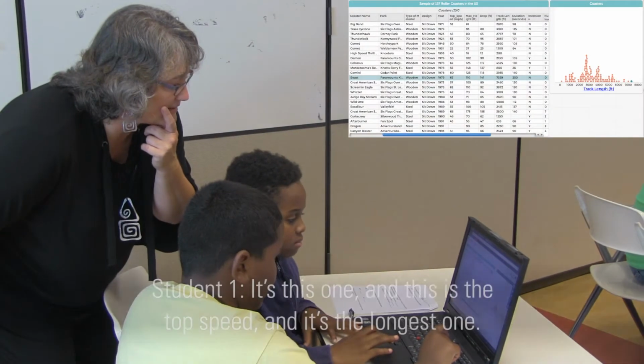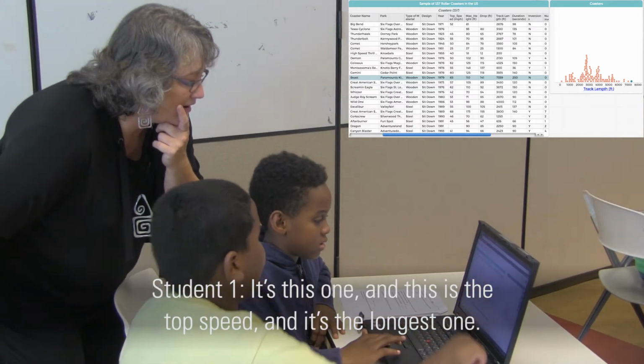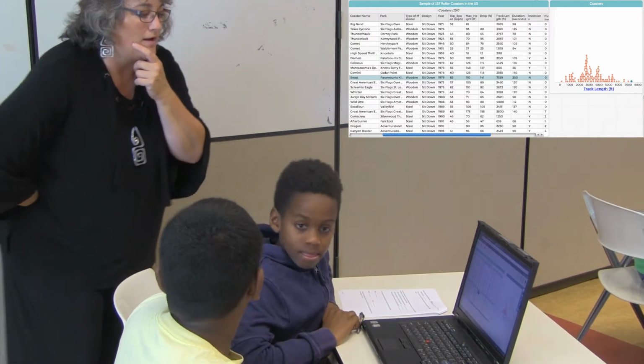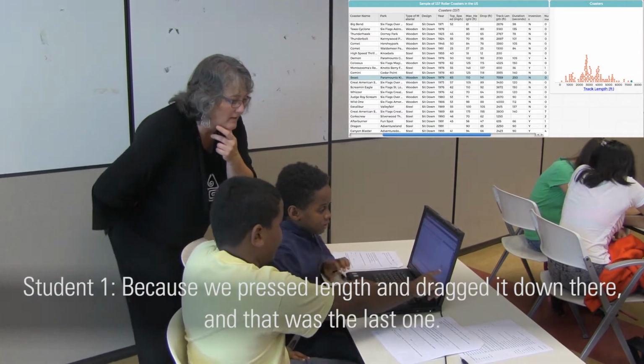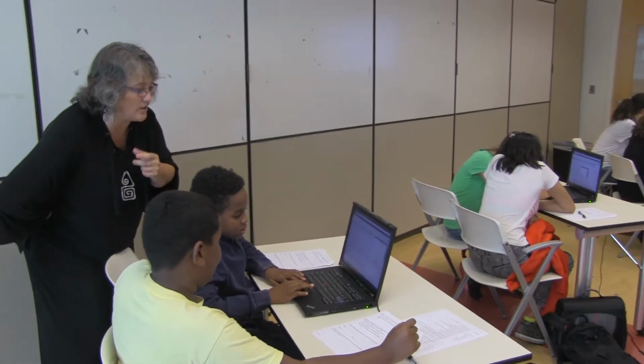Who is that? It's this one, and this is the top speed, and it's the longest one. So, how do you know that it's also the longest one? Because we pressed length and we dragged it down here, and that was the last one. Oh, I got it.